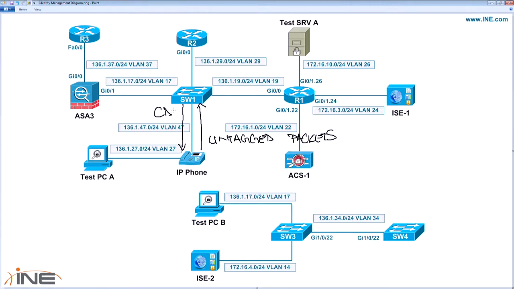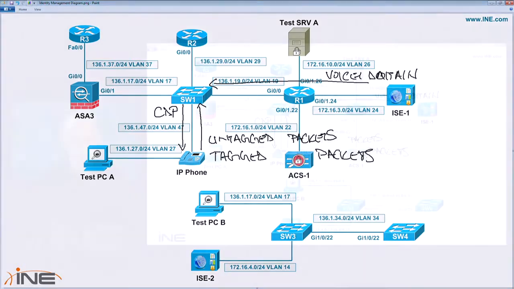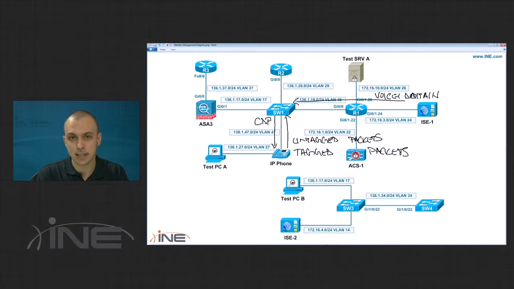So the switch advertises the voice domain through CDP for the IP phone, and once the authorization is received from ISE, which allows access to the voice domain, only at this point the phone will start sending tagged frames, tagged packets, and this time in the voice VLAN. So at this moment, the switch will have the MAC address of the IP phone learned in both the data domain and the voice domain.